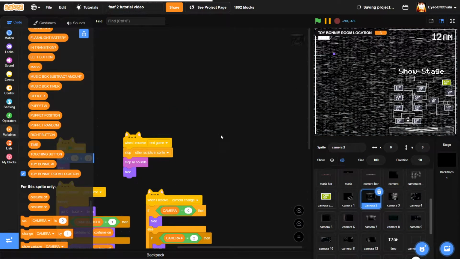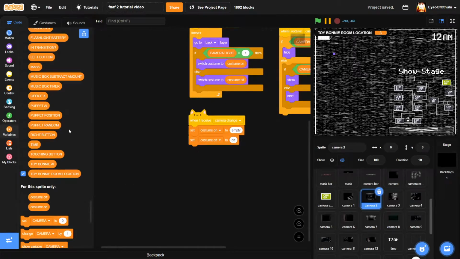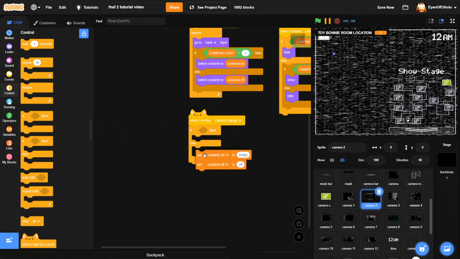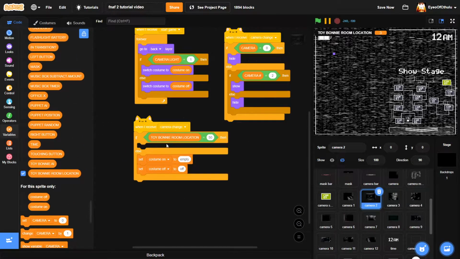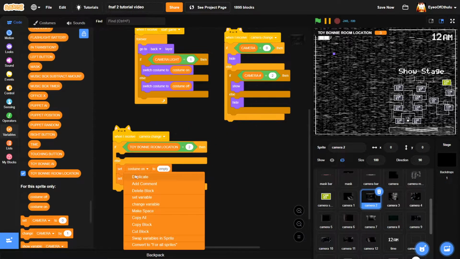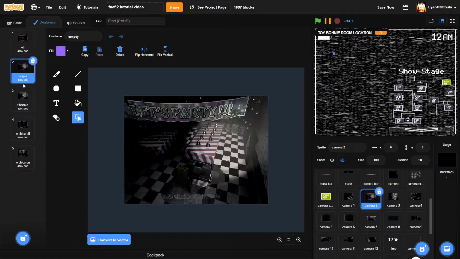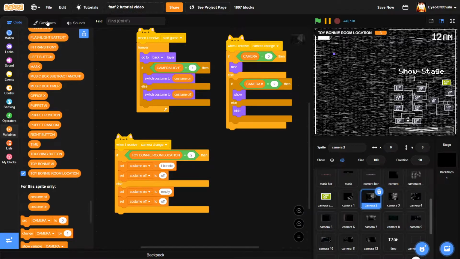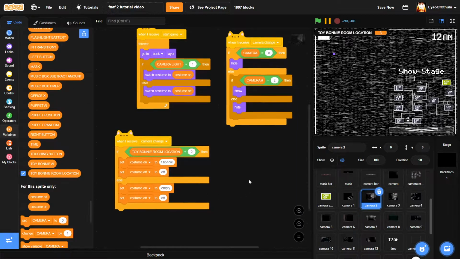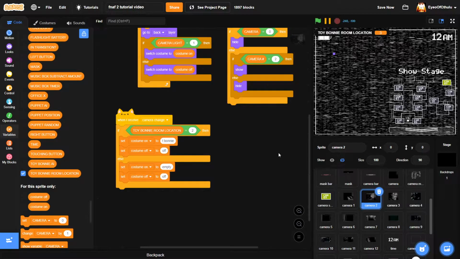I'm just going to save this just in case. So right here, if else, if Toy Bonnie room location is equal to 2, then we will duplicate this, and I'll check in our costumes. Okay, so Toy Bonnie just has 1. So costume on is empty. We're actually going to change that to T Bonnie. I think it's called T Bonnie, right? Yeah, T Bonnie and then off. Pretty simple. Then we will go to 6.